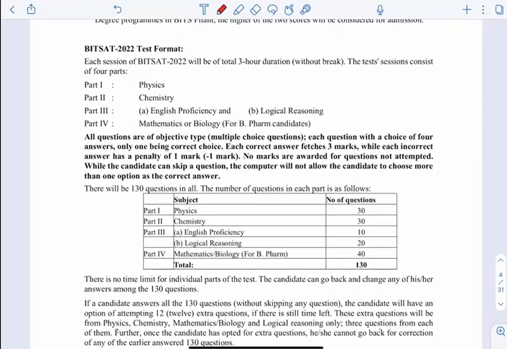Okay, here it is. The BITSAT 2022 exam will be of 3 hours duration and it consists of 4 parts. The first part will be physics, the second part will be chemistry, the third part will be English and logical reasoning. The fourth part will be maths or biology. Biology is for pharma candidates.